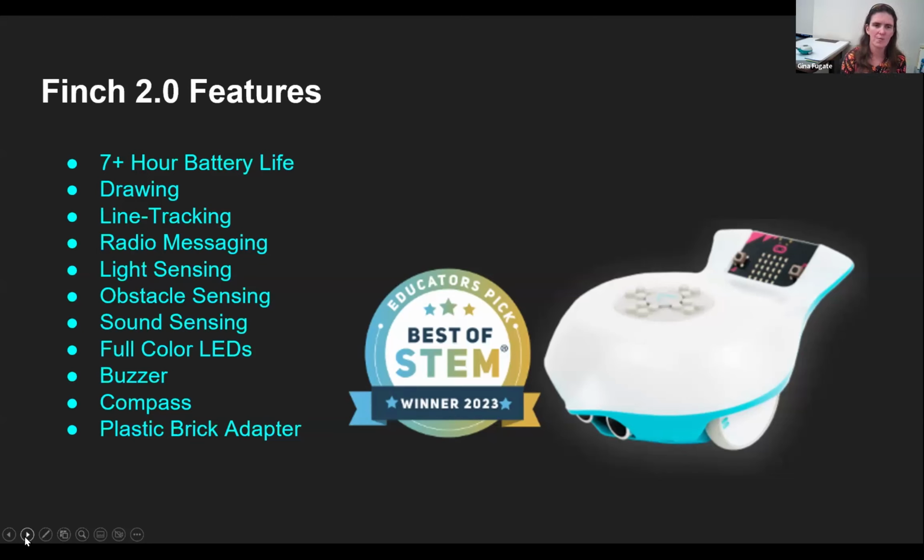Line tracking, radio messaging, light sensing, obstacle sensing, sound sensing, full color LED lights, a buzzer capability, a compass, and then plastic brick adapters referring to the Lego studs. So that covers all the text that is bulleted and listed on the screen. And then there's a logo featuring one of the awards that it has. Amanda, is there anything else that you'd like to add to that?